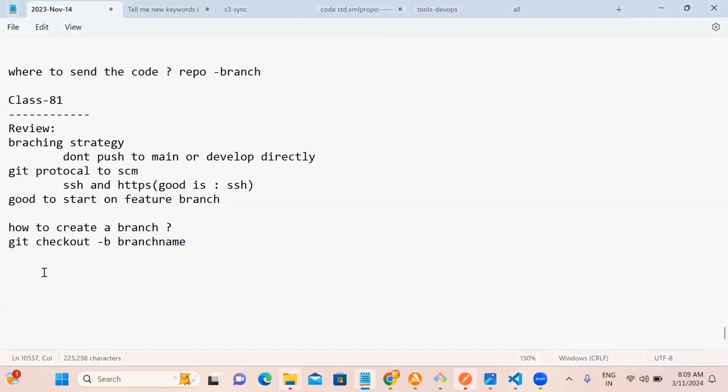How to switch from one branch to another? These are the basics you should know. git checkout branch name. Remove -b, since -b will create a new branch. If you remove -b, you can switch easily from one existing branch to another. That branch should already exist.